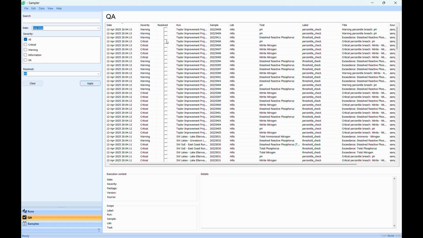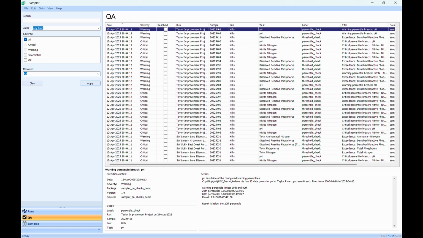If we look at the anatomy of a QA check by selecting one of these, you'll see that there are several attributes to a QA check. First, there's the date that the QA check was recorded. There's the severity, so there are multiple severities that the QA check report can have. It can go from critical, warning, information, or OK. And there's also a resolved checkbox, so you can change the check to resolved or not, which indicates that someone's looked at it, they're happy with that, and they've resolved that issue, and it will no longer be reported on as a warning. There's also the run information.